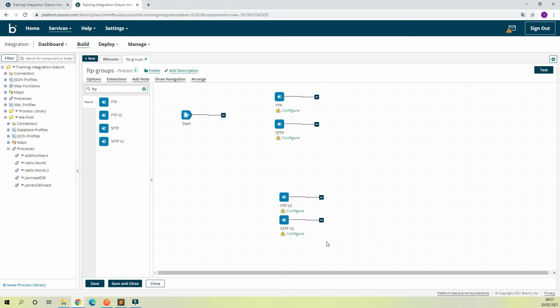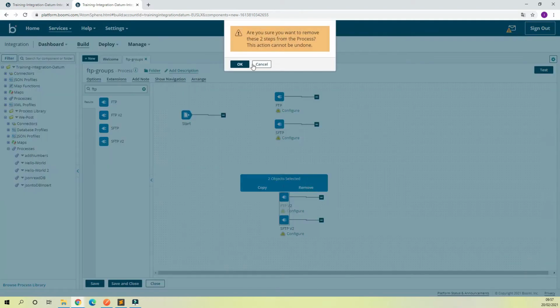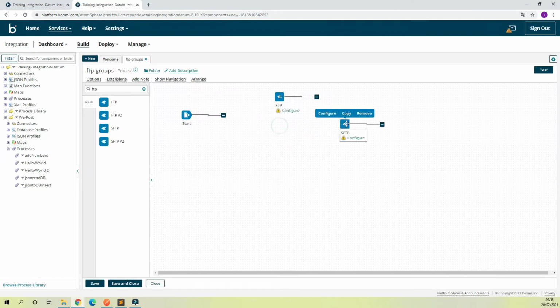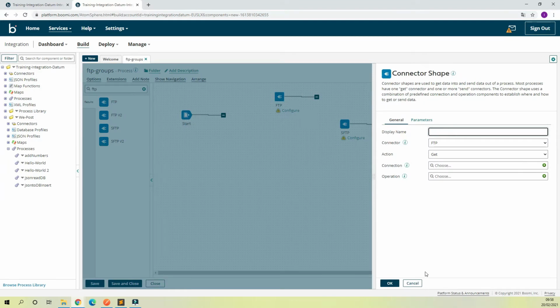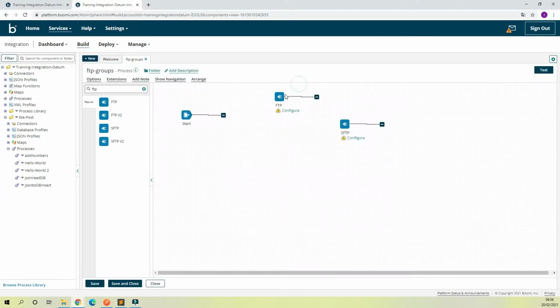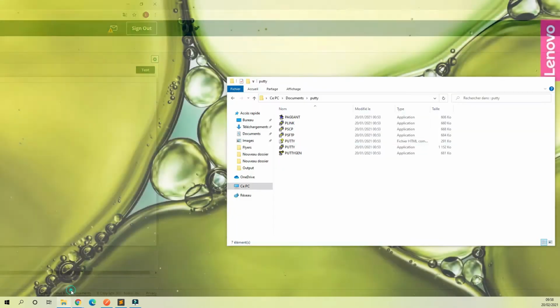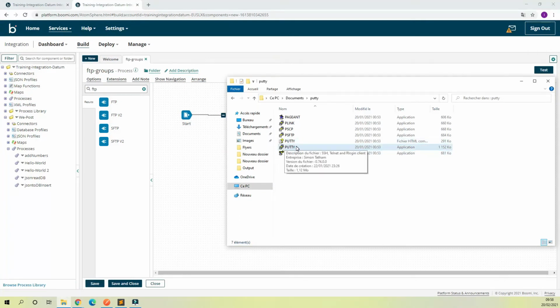Because in this tutorial we're working with Lightsail, we would be setting up SFTP. For our SFTP, it's currently on Lightsail, so I'm just going to show you quickly what my server currently looks like. I'm going to be remoting into my desktop using PuTTY.